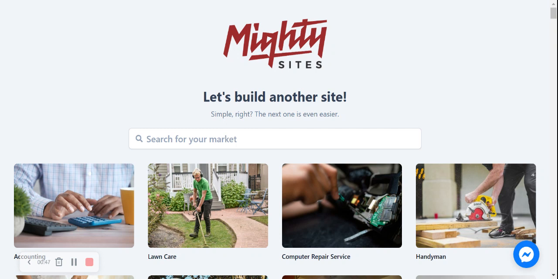So let's get cracking building our website using the MultiSites platform for our gym. Once you've signed up and put your email address and password in, it's going to ask you to search for your markets. We're adding markets every single week on the MultiSites platform. We've got hundreds to choose from.